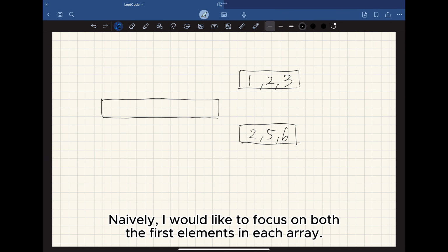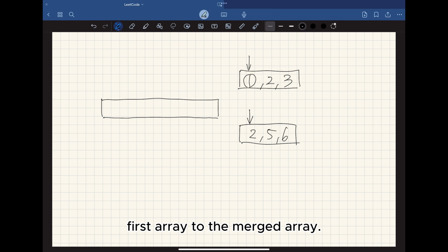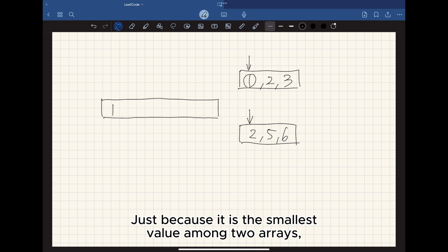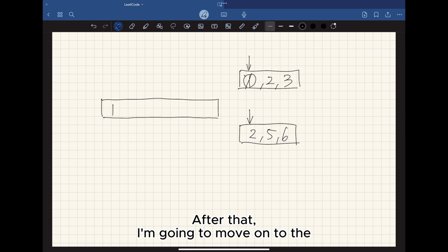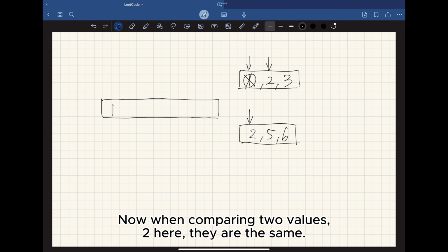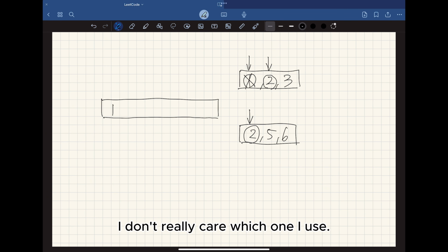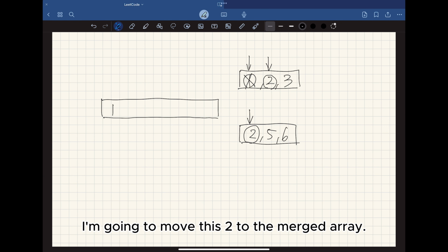Naively, I would like to focus on both the first elements in each array. And when comparing these two values, I would like to move 1 from the first array to the merge array, just because it is the smallest value among two arrays. I should put it as the first element in the merge array. After that, I'm going to move on to the second index in the first array. Now, when comparing two values, 2 here, they're the same. I don't really care which one I use. But let's just use the first element in the second array this time.